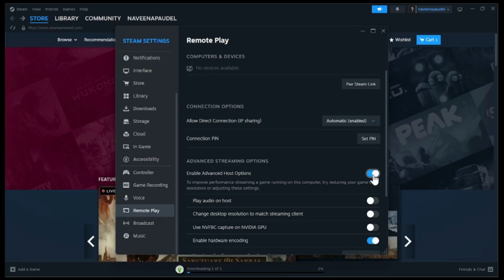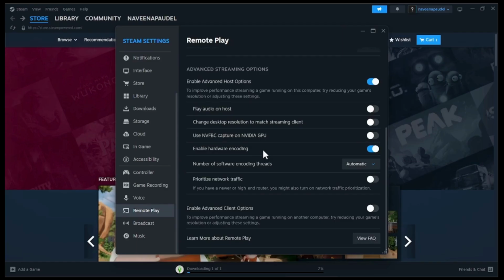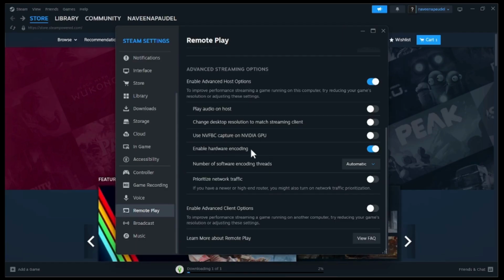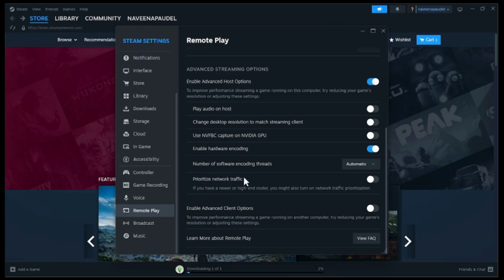Now enable hardware encoding. This will utilize your computer's hardware to encode video streams, lightening the load of your CPU and generally improving performance. Also make sure to turn on the option to prioritize network traffic. This setting helps in reducing latency by ensuring that your game streaming data gets top priority over other network traffic. Moving forward to client options.